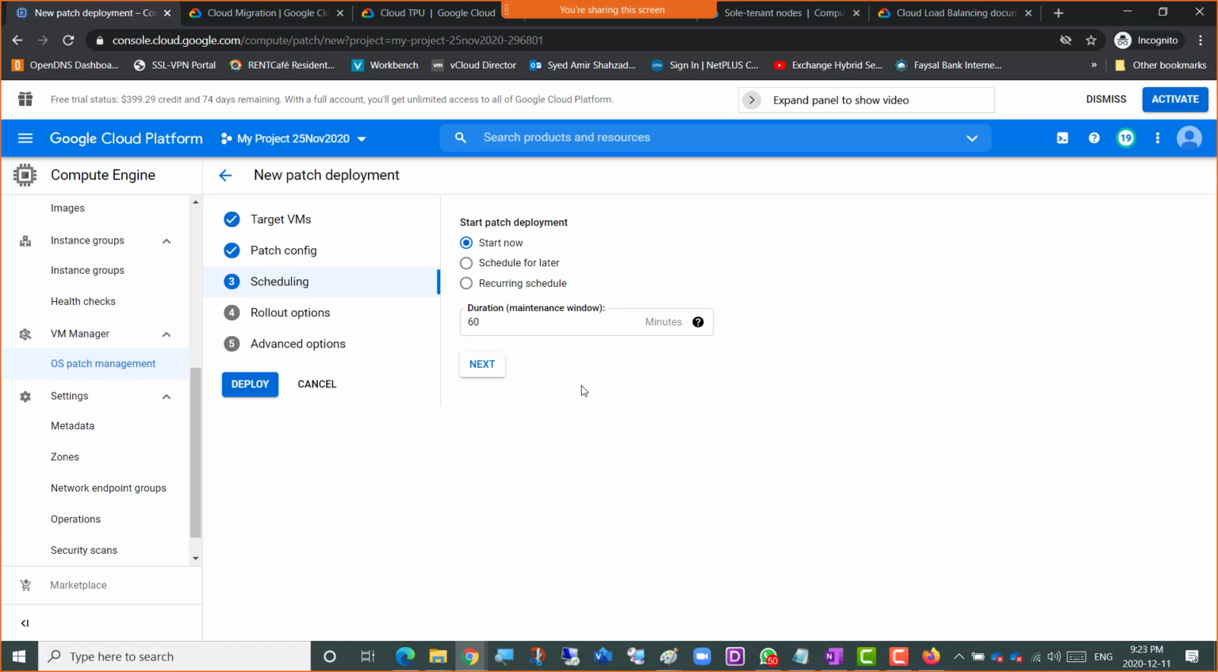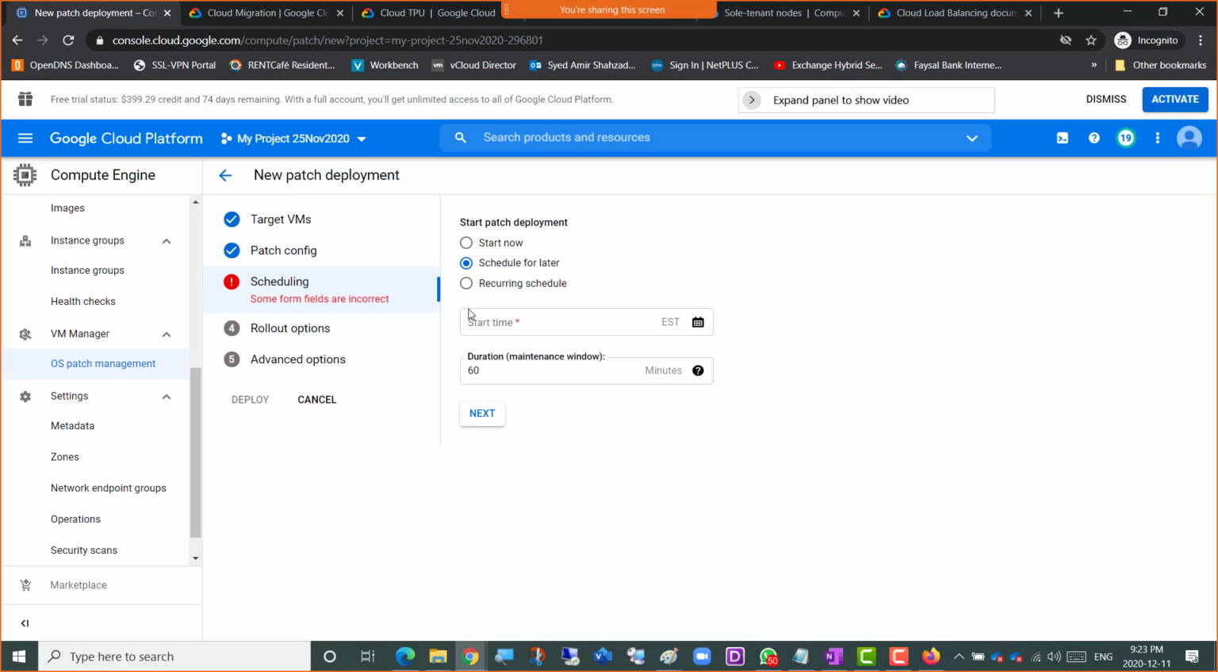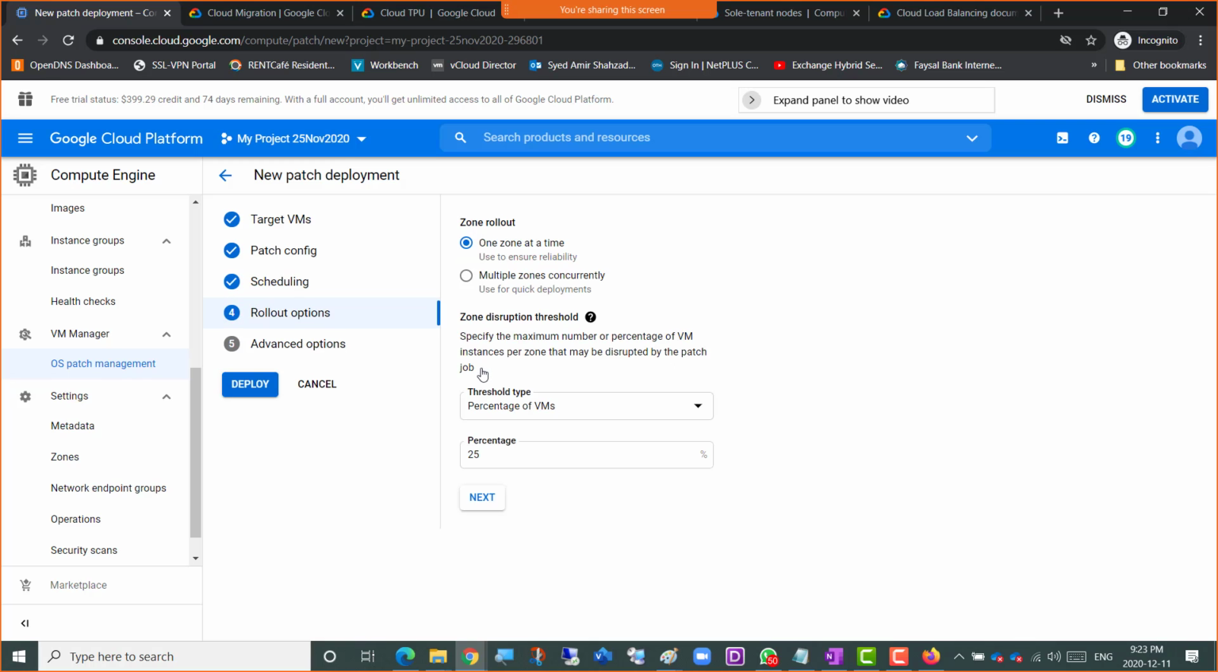Suppose I went for Windows, and then it says start patching now, or schedule the patching. So you can schedule the patching as well. Rollout options, advanced options. Okay, start now, suppose, and if we click next, one zone at a time or multiple zones. Wow, a lot of options there, right? So percentage of VMs, zone disruption threshold, specify the maximum number of percentage of VM instances per zone that may be disrupted by the patch job.